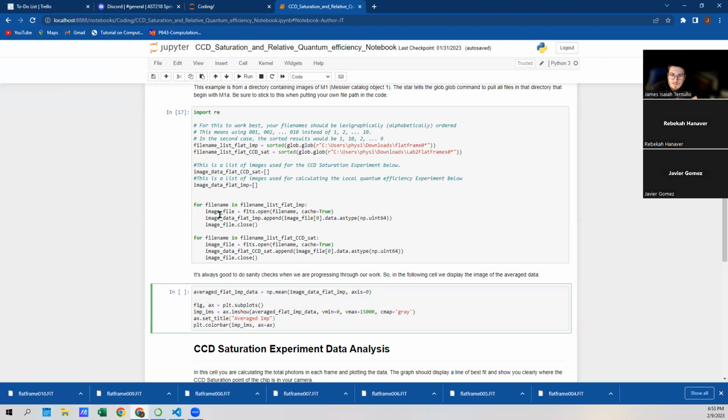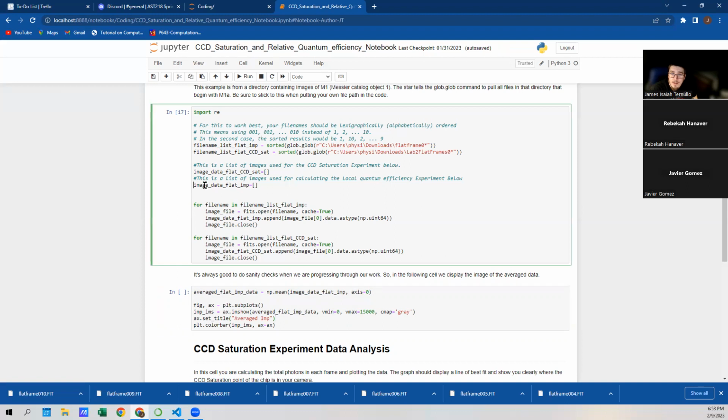Real quick, all these for loops are doing in a general sense is opening each file and storing the data into their respective lists. So every time it goes through a for loop, it's going to add another data point. So when I execute this cell, there should be 10 things in this list and 10 things in this list.